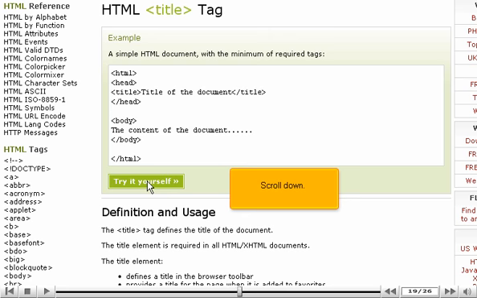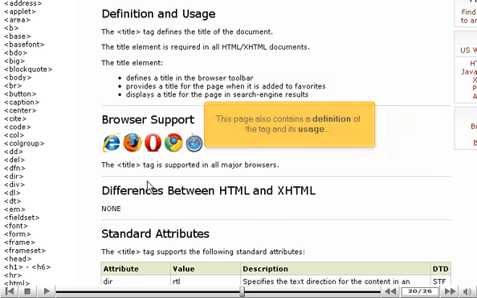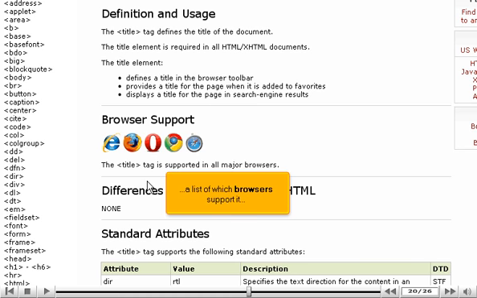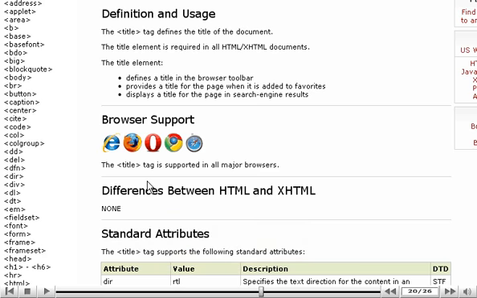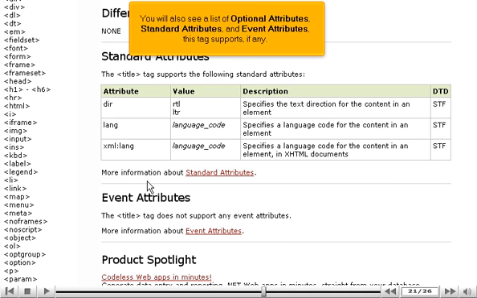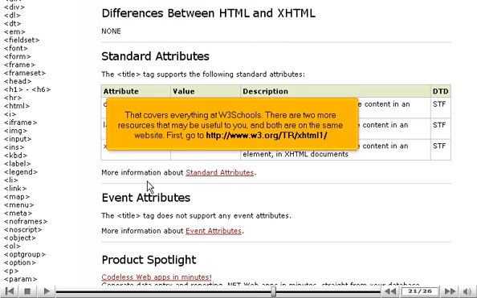Scroll down. This page also contains a definition of the tag and its usage, a list of which browsers support it, as well as a list of differences between the HTML and XHTML version of this tag, if any. You will also see a list of optional attributes, standard attributes, and event attributes this tag supports, if any. That covers everything at W3 Schools.